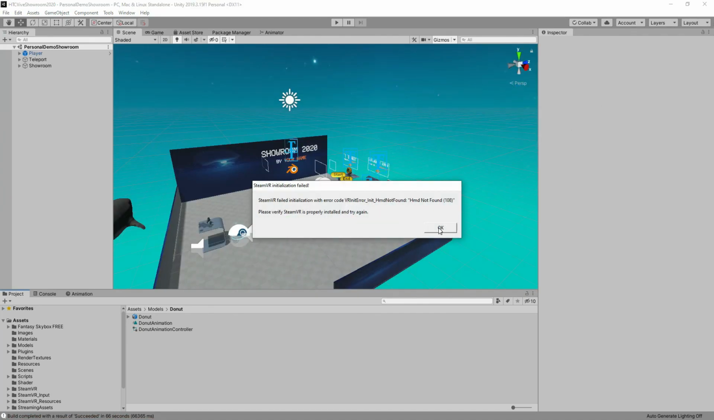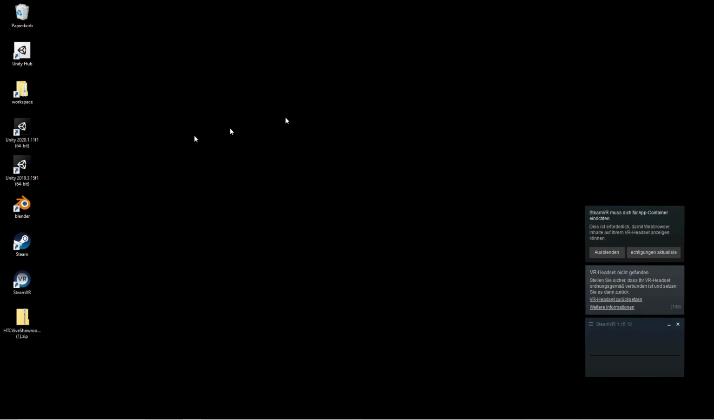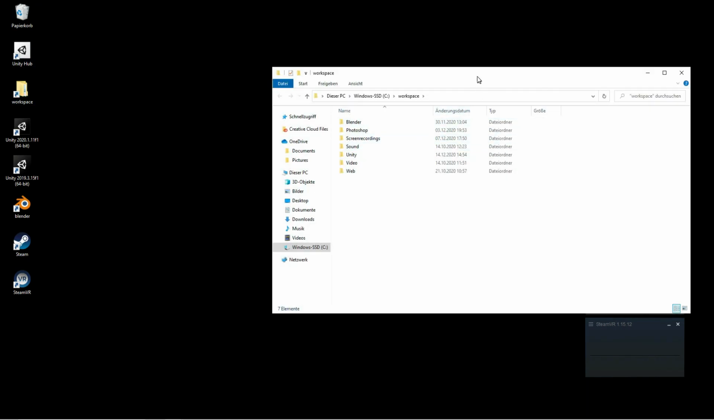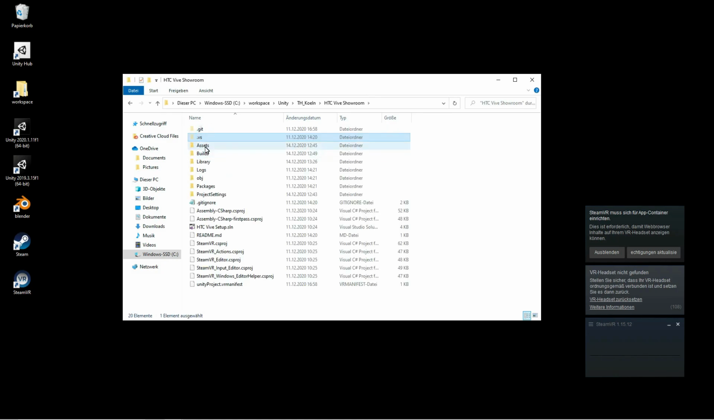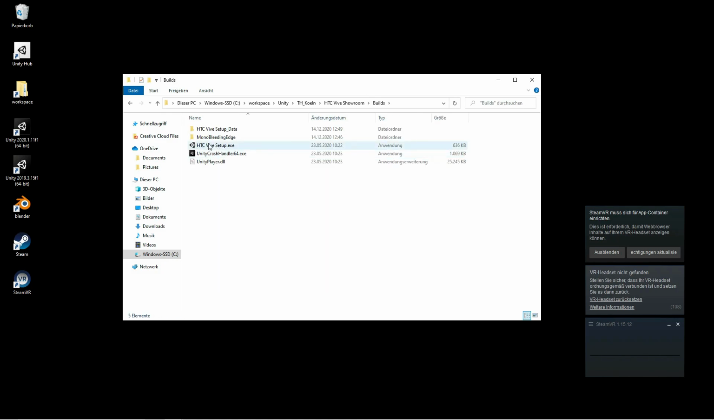Okay. And if you want to check out your scene later on without opening Unity or without editing it, you can always start it out of your builds folder. So if you go to Unity, and then into the project we just set up, in the builds folder there's now always the Windows execution file. You can just double click on it and then start it.